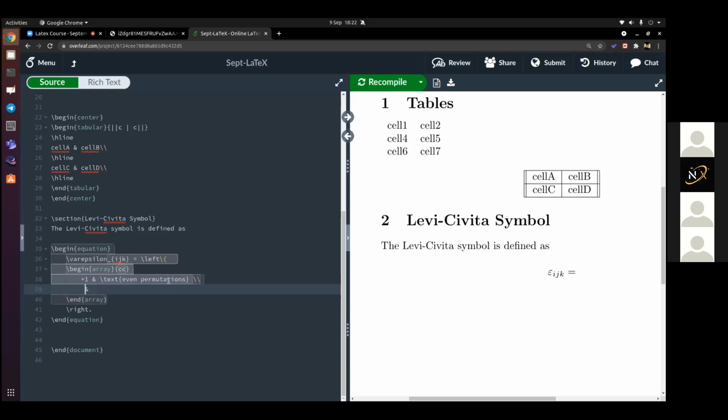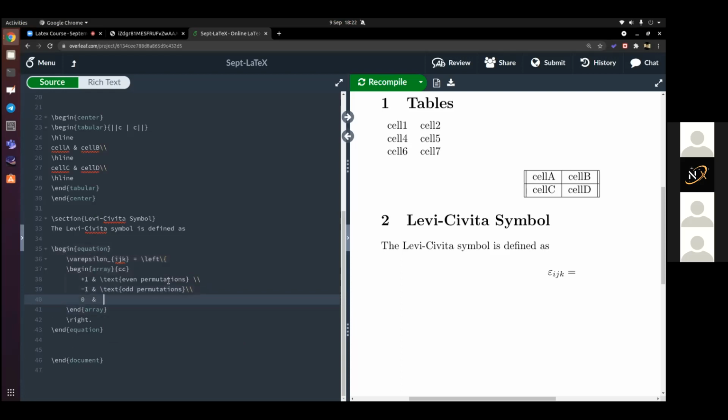Now I need another row with a -1, and for this it's going to be odd permutations, and I need another row because there was a 0 as well. So 0, and to differentiate between the columns, text otherwise. And the array ends here at line 41, and you end the right because you started a big curly bracket here. So let's compile this and see if we get what we desire.